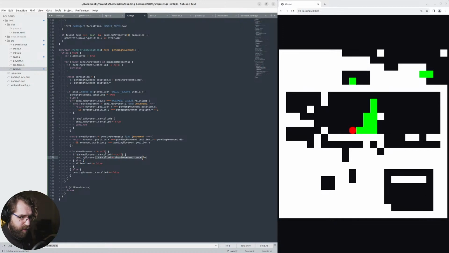If we aren't propagating it, then that's false. If there is no ahead movement, then we know we can move forwards at this point, because otherwise that would have happened.